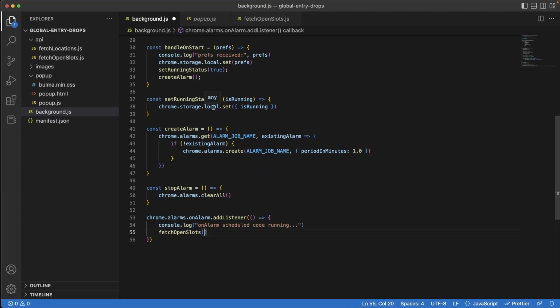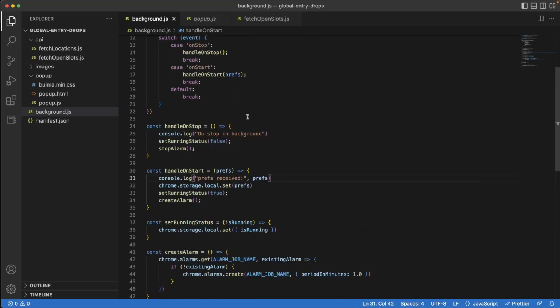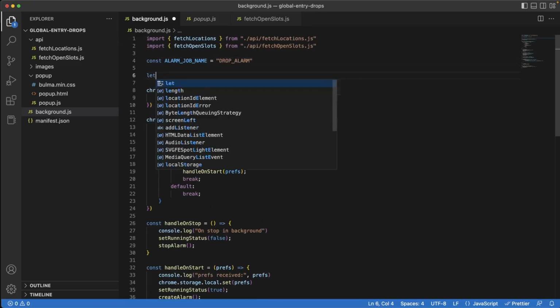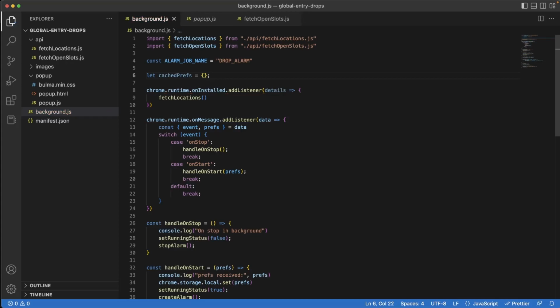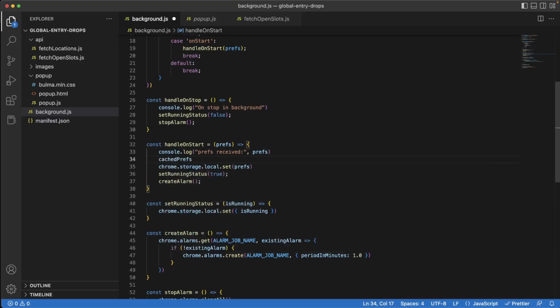What I'm going to do is in our background.js window, whenever we get our new prefs, I'm going to create a local cached version of that within our code. So that'll look like this. At the top here, underneath our const, I'm going to write let cachedPrefs equal an empty object. What we'll do is whenever we save our prefs here, we're going to also save it to our cached data inside of this code. So inside of here, we'll write cachedPrefs is equal to prefs.